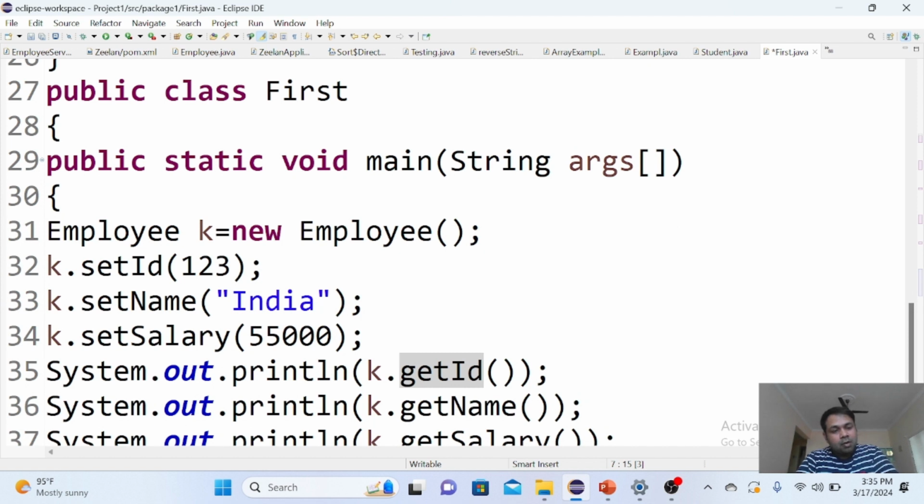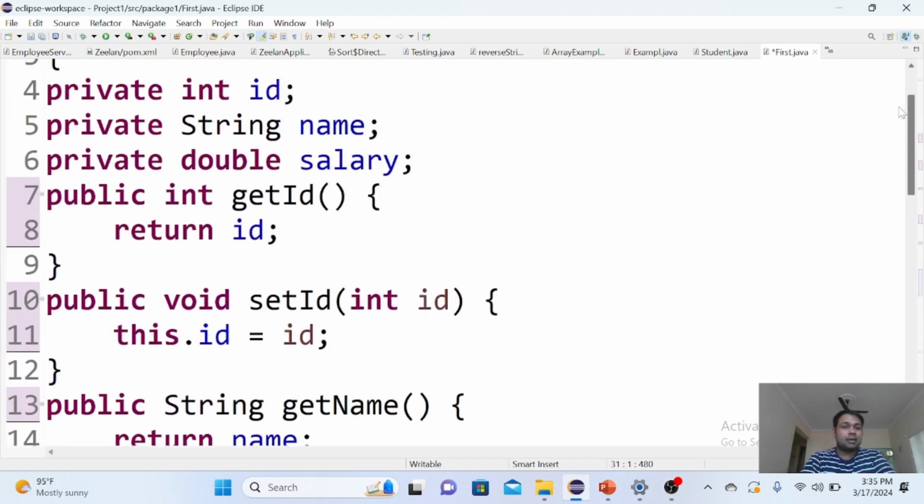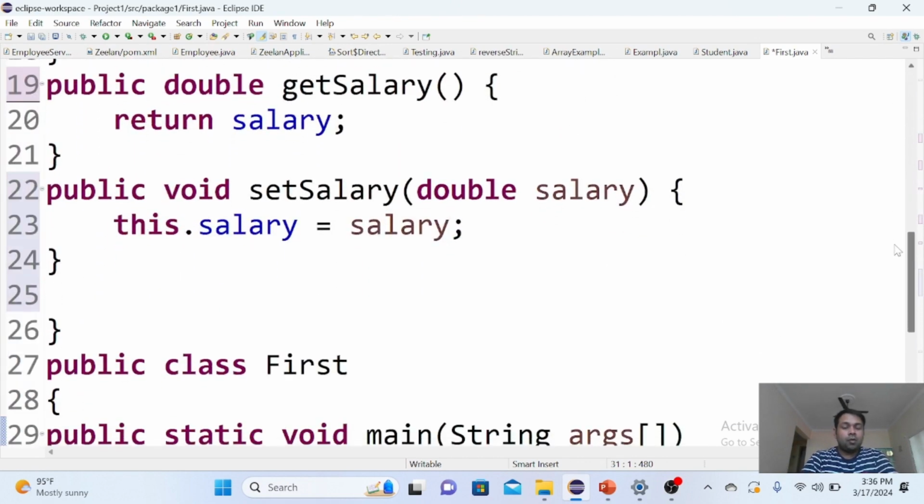So as you are making a call to the setter method, whichever method you call first will run first. The order will be as per how you call them, not how you write the setter and getter methods here. So I hope, guys, you have understood clearly what setter and getter methods are. Thank you.